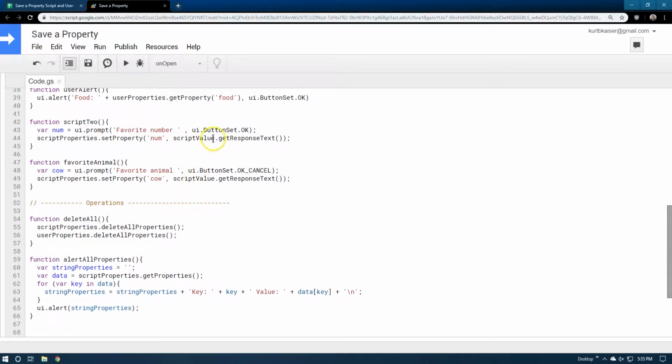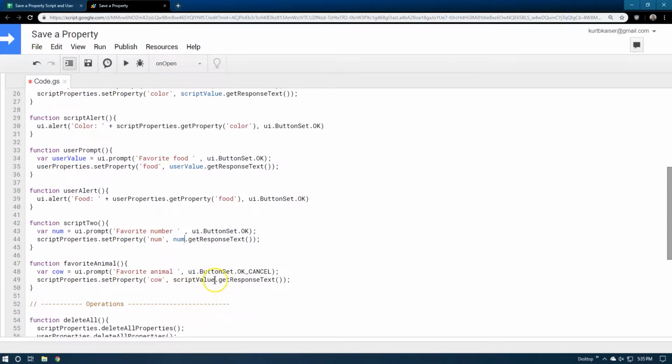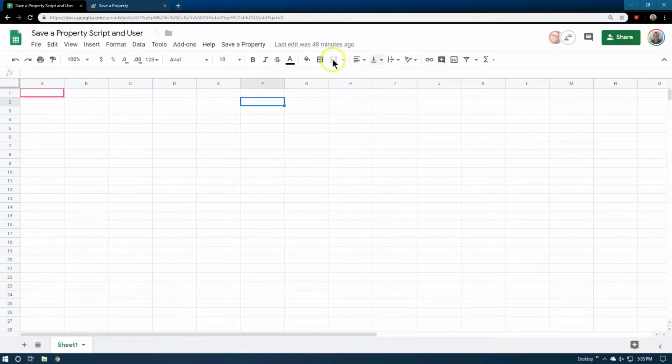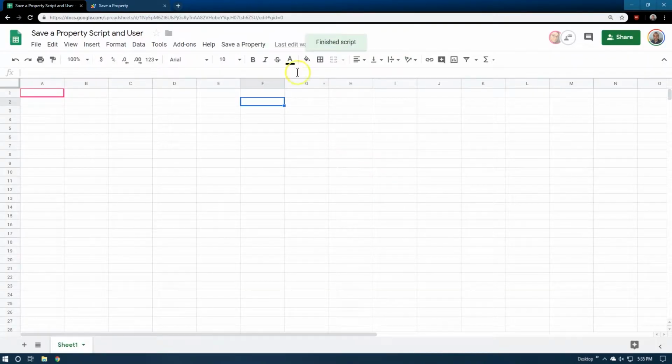Script value is get response script value on here. UI prompt. Oh, I thought script value was the default thing. This should be num. We're getting our response from num. Okay, we're getting our response from cow. We need to use the variable cow.getResponse. All right, so let's try that again. Favorite number 13. Okay. That looks successful.